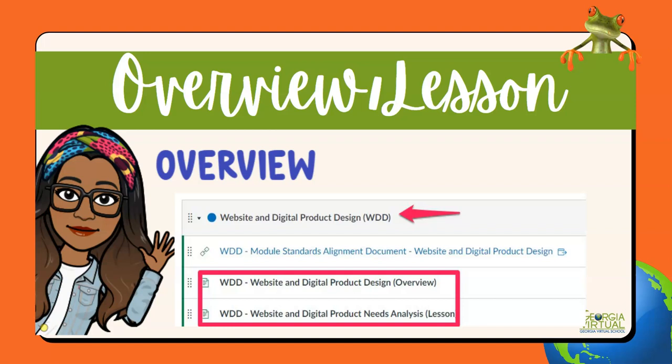So the overview gives you exactly what it says. It gives you an overview of the material that you're going to cover. So you want to start with that page, and then you're going to go to your lessons. In between your lessons, you're going to have discussions and assignments and projects. So you want to make sure that you read everything, and as you get to your assignments, you want to make sure that you actually complete them and turn them in.